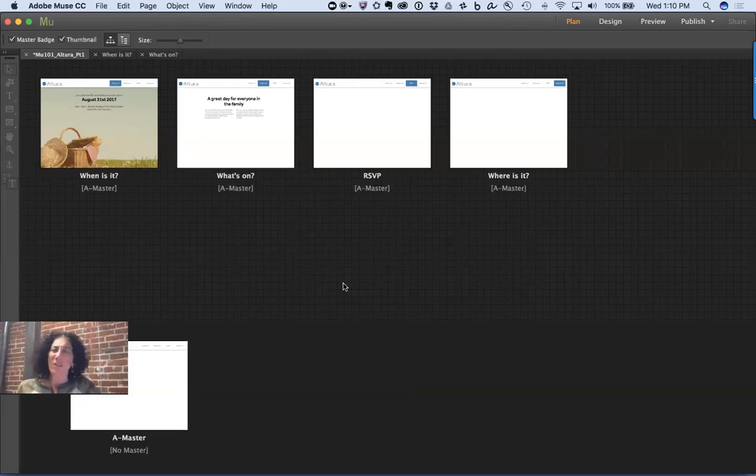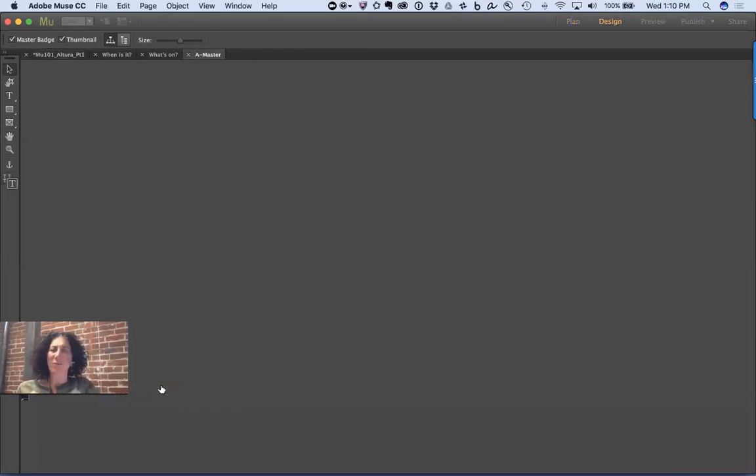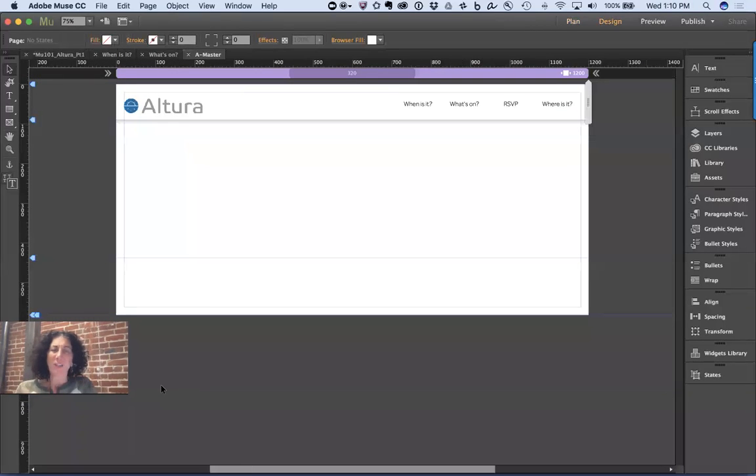So the way master pages work, one thing to mention is that Muse is modeled after InDesign, or a page layout application. So many of the metaphors that Adobe used in InDesign are leveraged within Muse. In the master page that I've built, I'm going to kind of zoom out on this page a little bit.